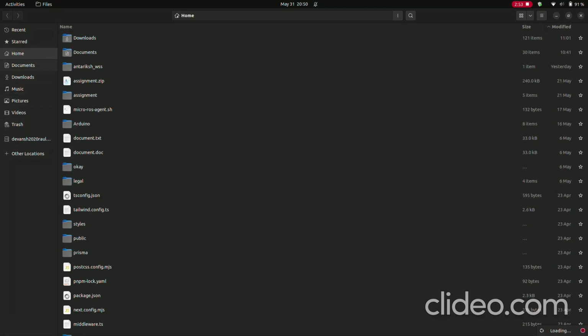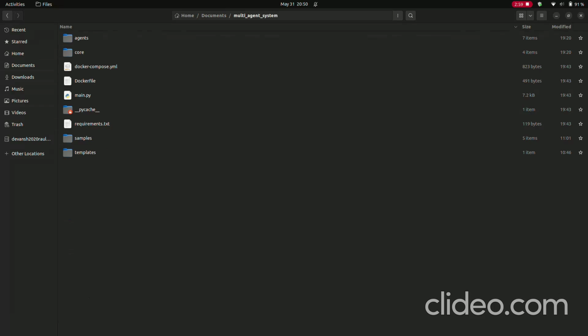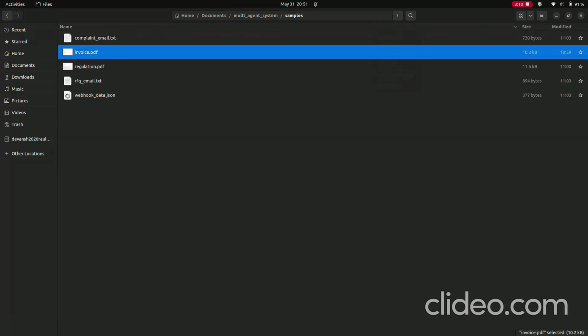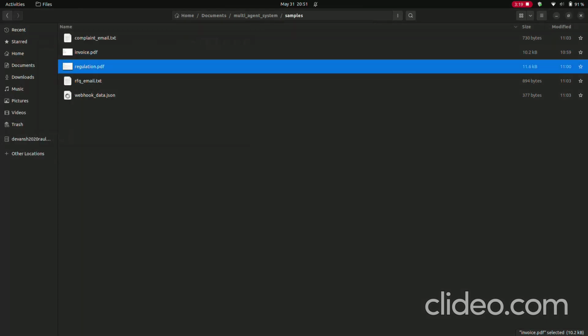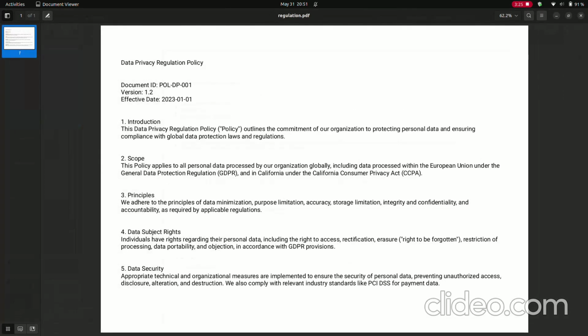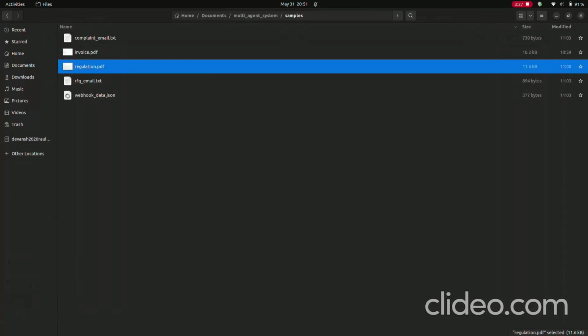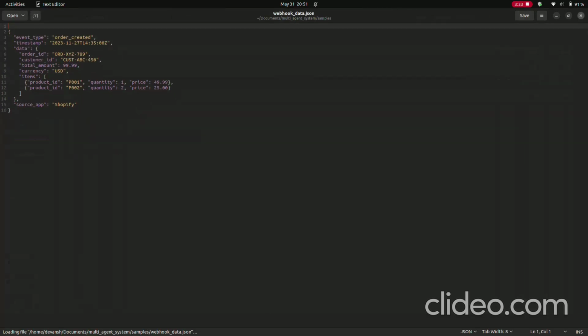Now I am showing you the code. Just a minute. Inside the samples we can see all the files. This was the invoice that triggered the action. This was the regulation PDF, and this was the data privacy regulation policy which was correctly mentioned by our agent. This was the webhook data.json.